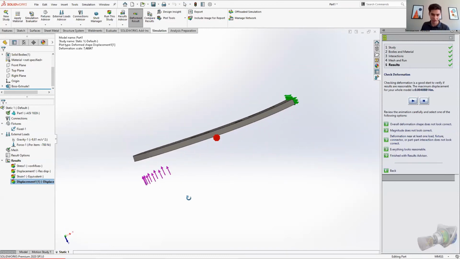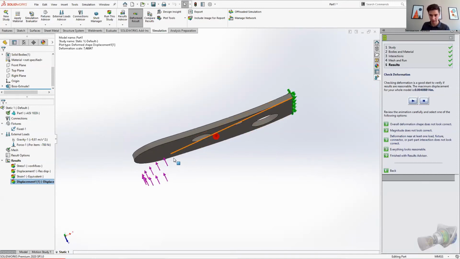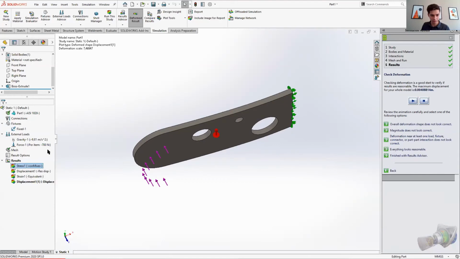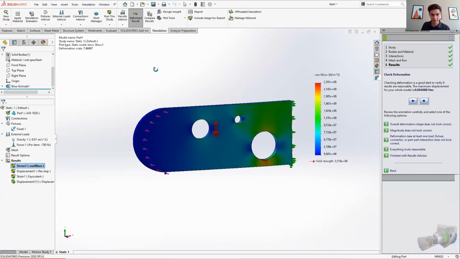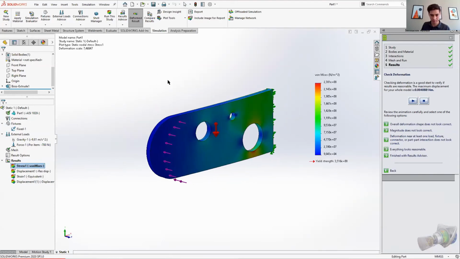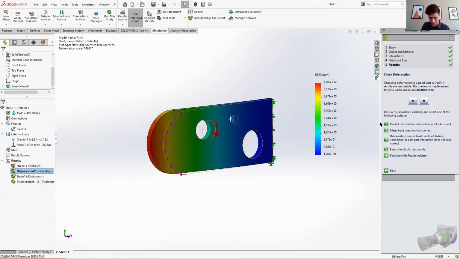So you'll see here the shape, it's showing me the deformed shape. Note the deformation scale up here. That means it is exaggerating how far it's deforming by a factor of 7.4. So 7.4 times more than it would actually deform. If I show you guys the stress plot and also just a displacement plot.